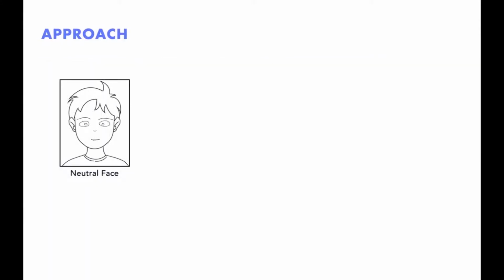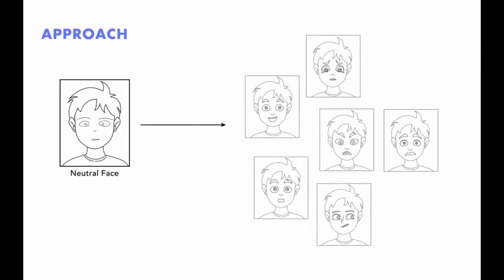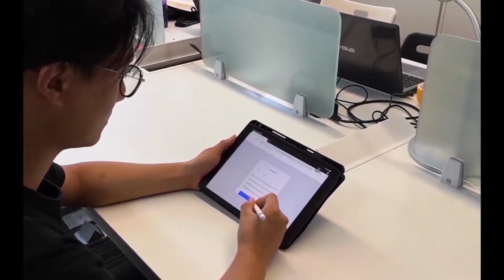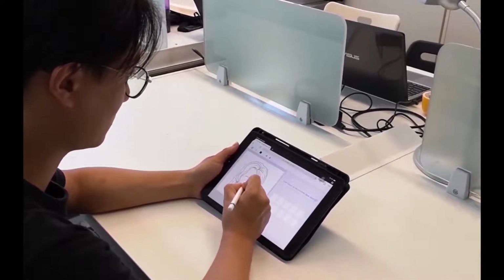As users draw a neutral face of an intended character, EmoG suggests potential character designs based on input strokes from the designer and generates new sketches of the character with 6 basic expressions. Let's take a look at an example of how Alex, a user experience designer, uses EmoG to draw a storyboard.